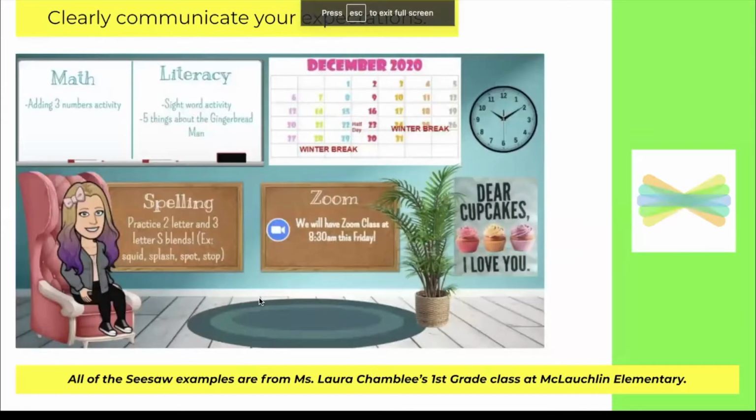And especially remember, the goal is when they're having independent practice. So when they're working by themselves, how can they be successful, especially when they're not in the classroom with you guys? So the first thing that she did, she clearly communicates her expectations, and she does this here with an image that she's posted inside of SeeSaw.